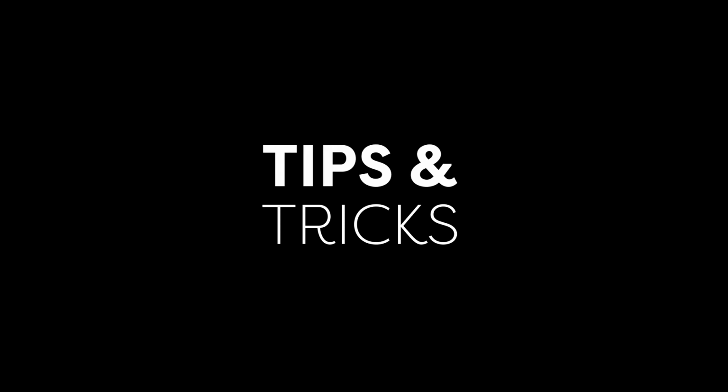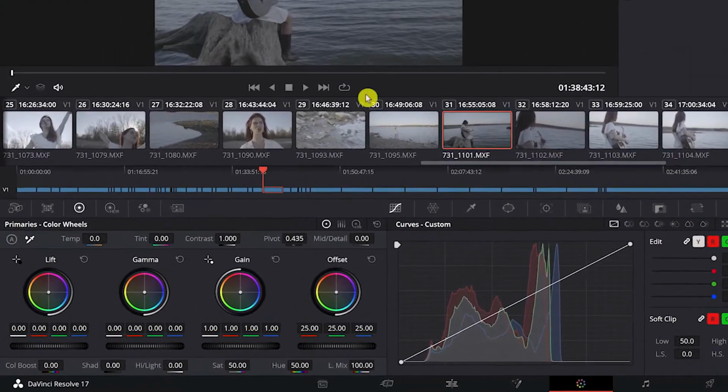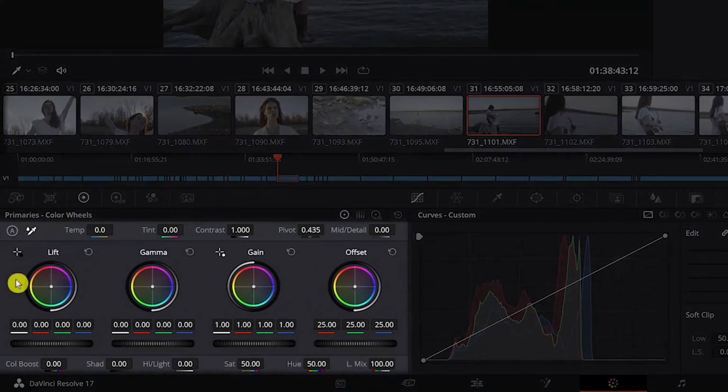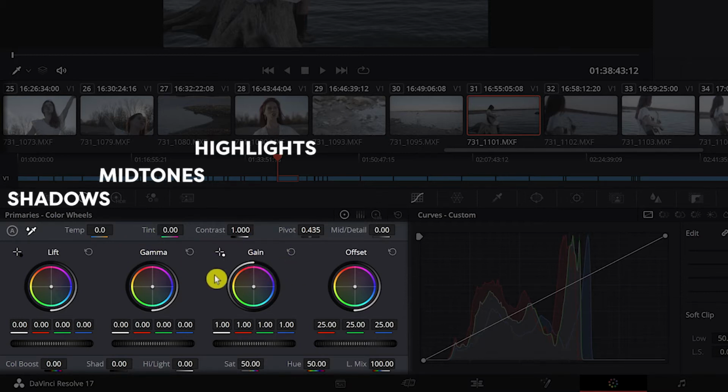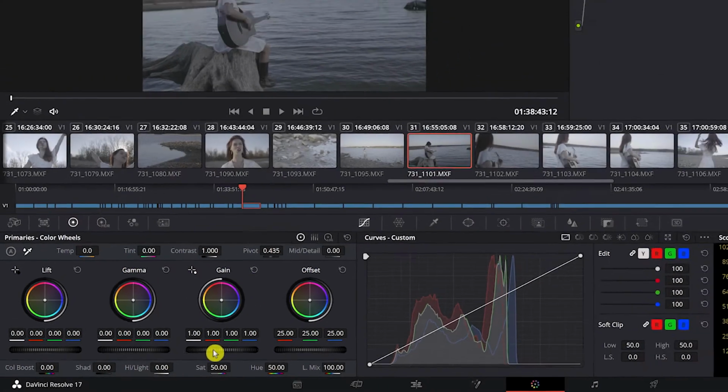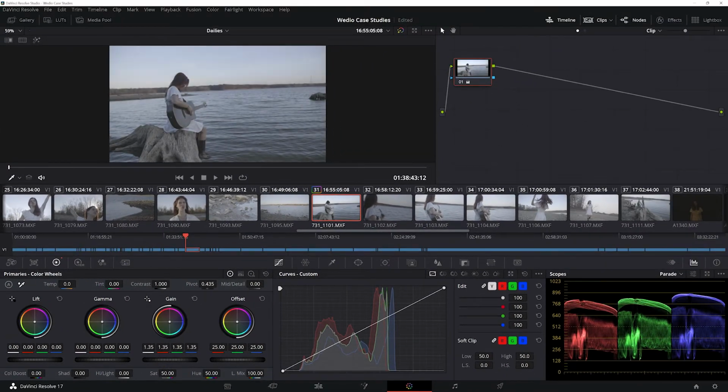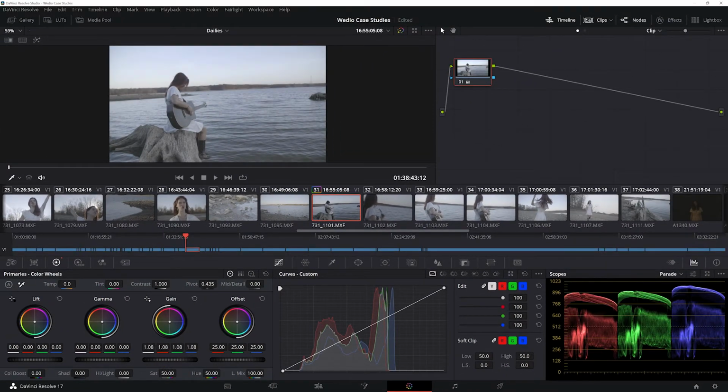Tips and tricks. Learn about the color wheel. That's a really big, basic thing. When you're in Resolve and you see the lift, gamma, gain circles and dials, lift is shadows, gamma is midtones, and gain is highlights. So you'll see the color wheel embedded in those different tools, so you can manipulate all of those.